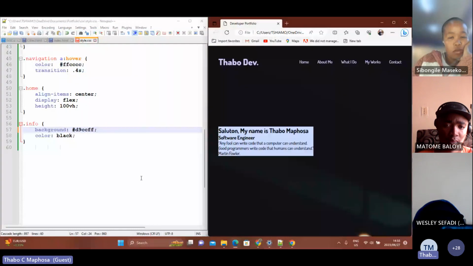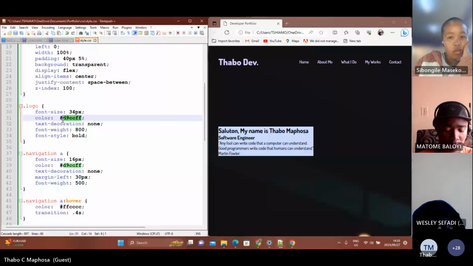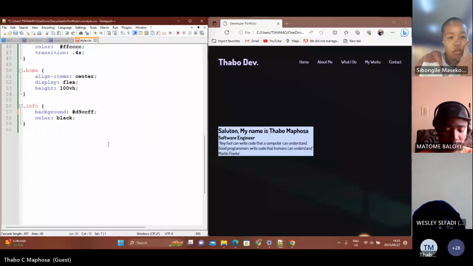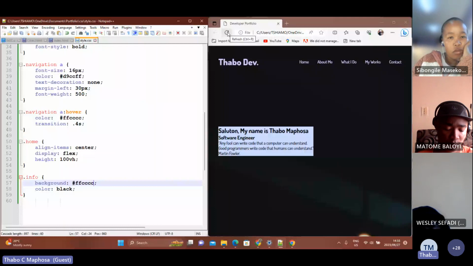Okay, strange. Is that the color for the logo? Yeah, it is. Yeah, interesting. Oh, okay. Let me use the pink for the hover then. Oh, there we go. I think I like the pink better.